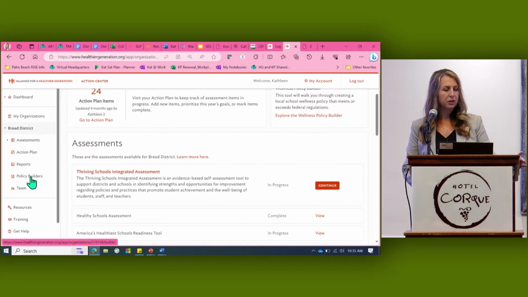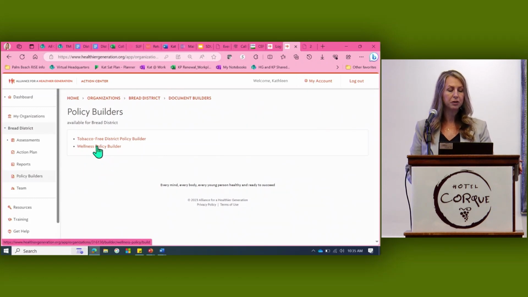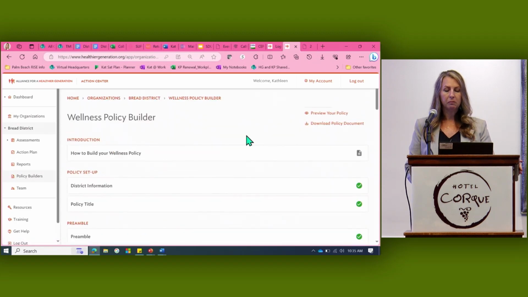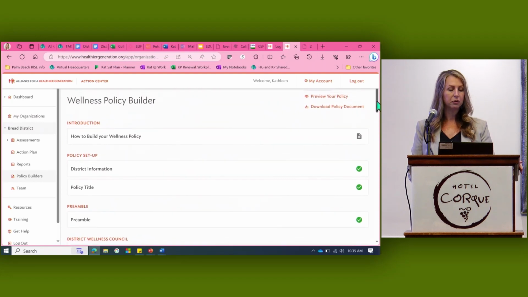On the left-hand menu here, I'm going to click on Policy Builders. We have two different policy builders: the Tobacco-Free District Policy Builder and the Wellness Policy Builder. We'll focus on the Wellness Policy Builder here. It's really quite simple. I click on that, and then I'm going to scroll up and down here just so you can see what is in this policy builder, right?